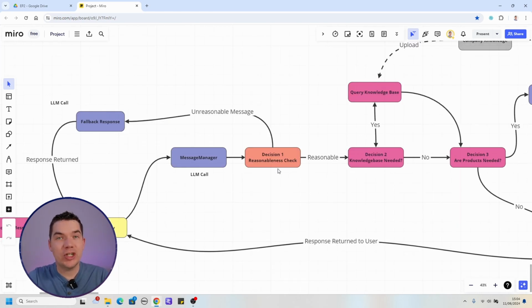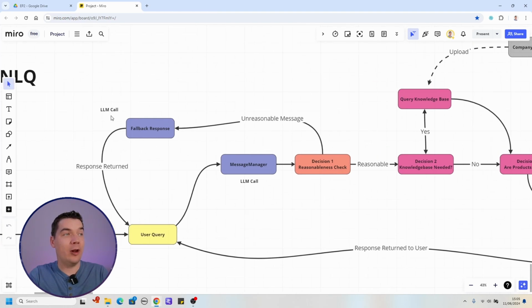From there, the first decision that's made is: is this query reasonable in the context of it being an e-commerce chatbot? LLMs can obviously answer all types of queries, but because this chatbot is specific to a business, we want to make sure it's only answering questions that are relevant. So within this reasonableness check, if it's reasonable, it can pass to the next stage, whereas if it's not, it's kicked back and a fallback response is created and returned to the user.